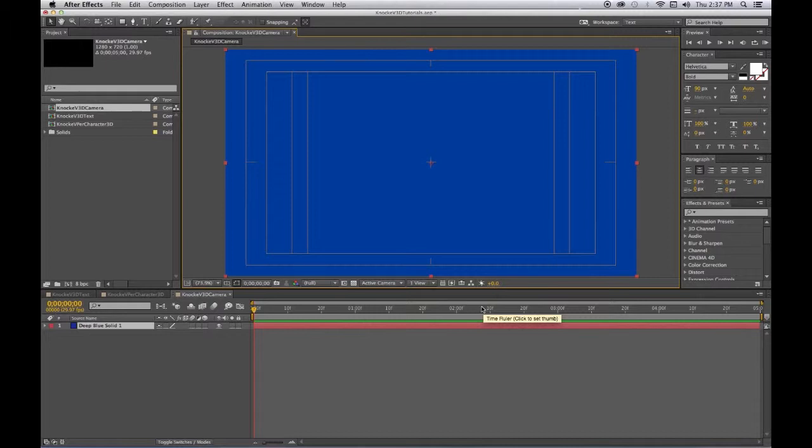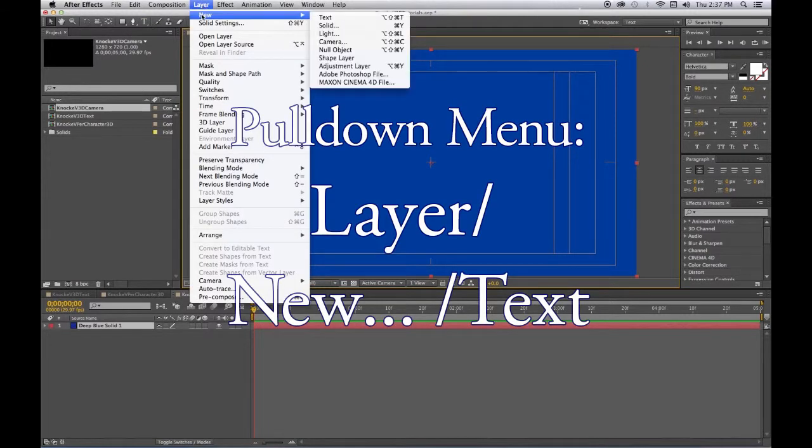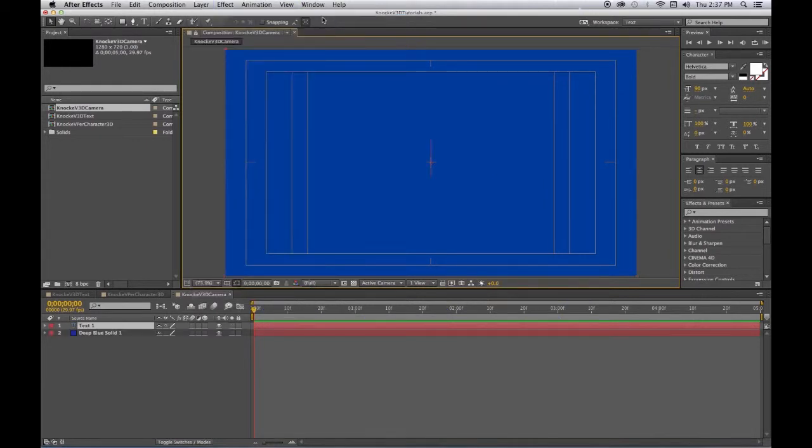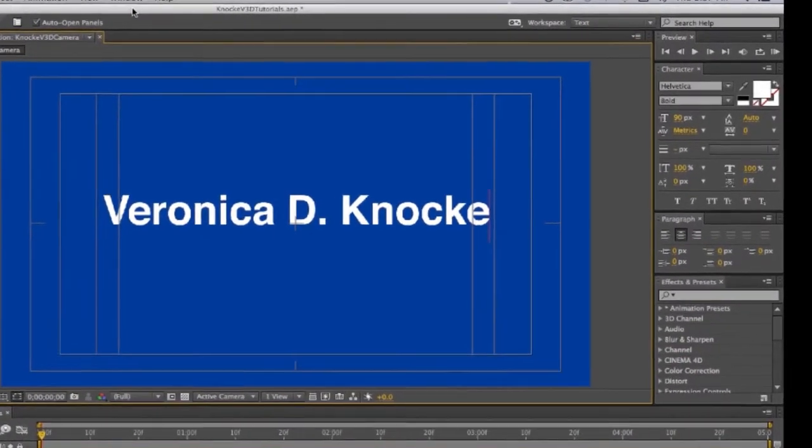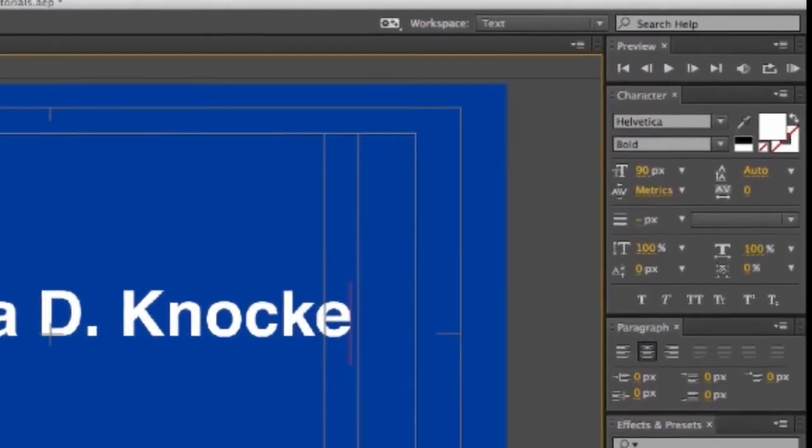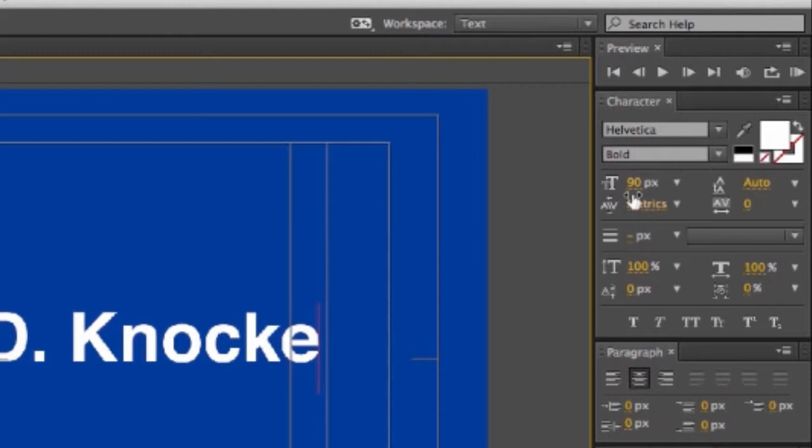And now we want to have a layer that is a text layer. So you can either double click on the T or you can use layer, new, text. And you want to type your name. We want it to be large enough to work with, and we want it to have a good solid outline. So let's go ahead and make it Helvetica, bold, and 90 pixels is good. White fill, no stroke.